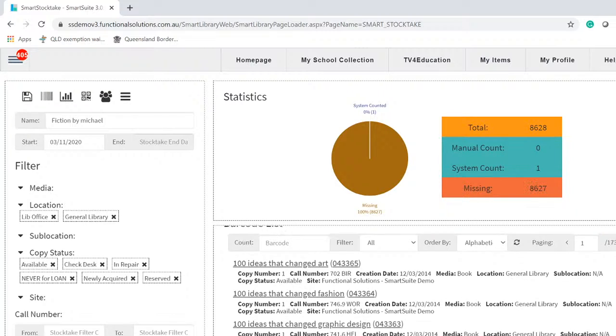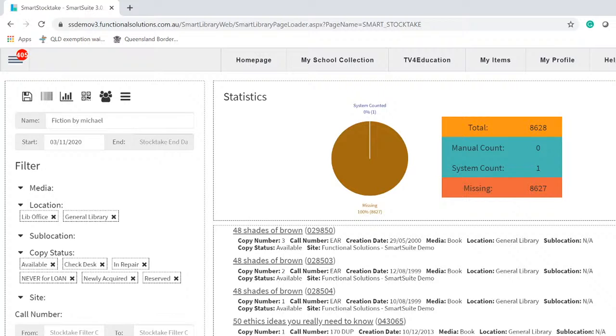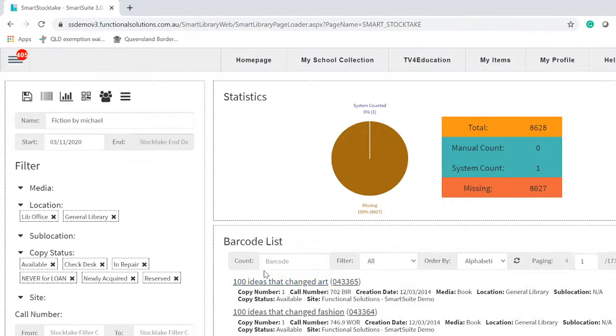Down here is a list of all the items. Okay, so let's say for argument's sake your stock take has been going for about 5 days, and these are all the items that are in the stock take, but you want to filter all of them? No, I want to filter the items that are to be counted because it might be 3 days later.